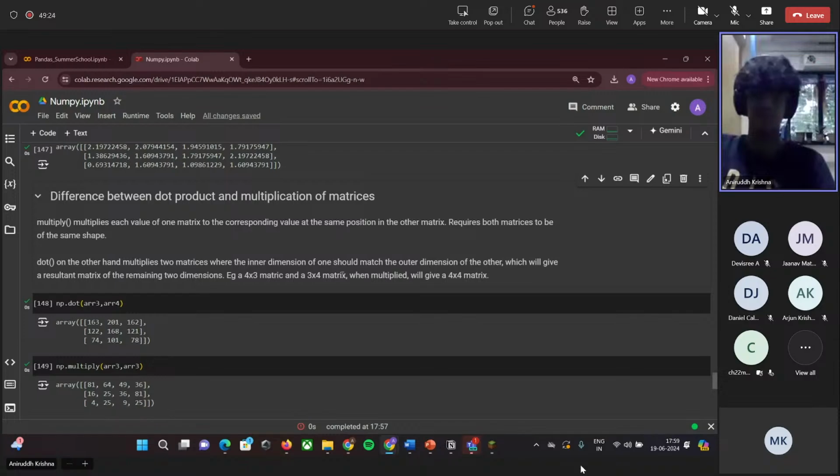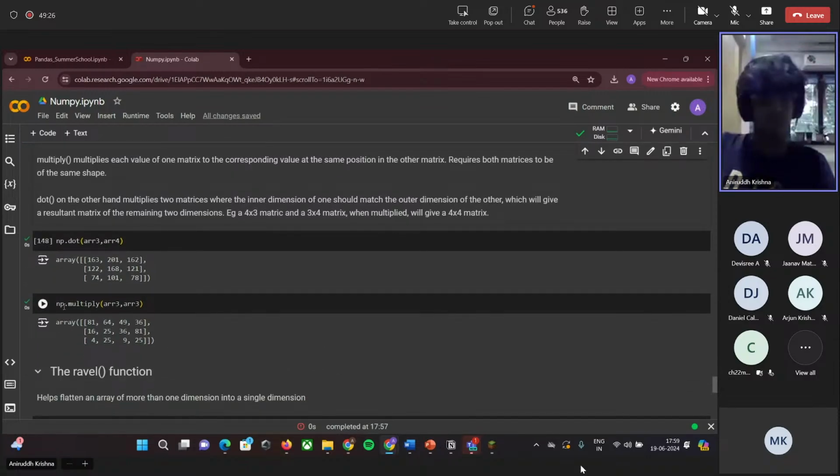So here, for example, for np.multiply AR3, AR3, we get a nice value, and for dot, we need to use such matrices where the inner dimension of one is equal to the outer dimension of the other. AR3 is a 3 cross 4 matrix and AR4 is a 4 cross 3 matrix. So we get a 3 cross 4 matrix accordingly.